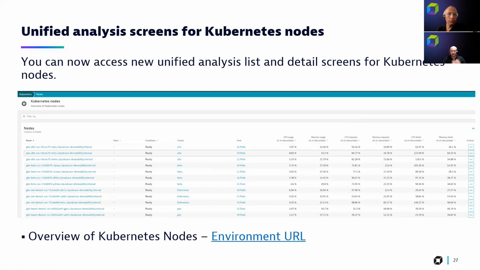We introduced this new unified analysis screen for Kubernetes nodes. It is a general UI behavior that we already saw in several different views. Now it's also available in Kubernetes nodes. If you are wondering what exactly the updates are, here is the link. You can click on it to see in our Playground environment as an example. I will also show you in the demo environment what type of fields and columns are available in this view. But of course, it is pretty straightforward and easy to understand also for you.